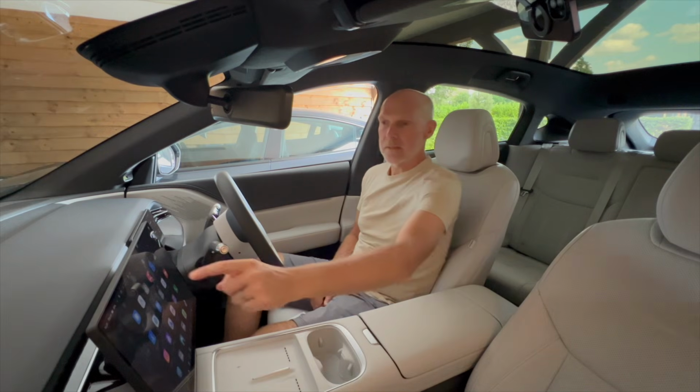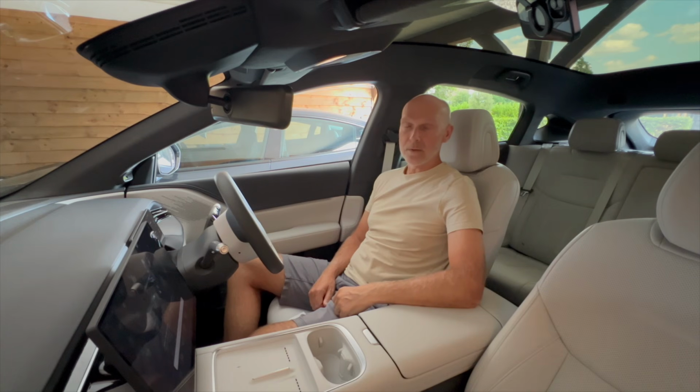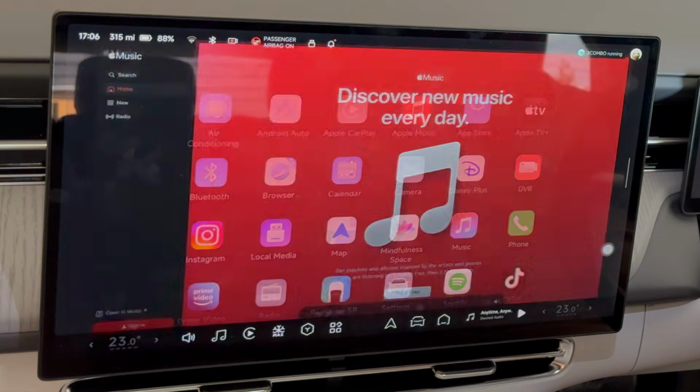Things like navigation if you're using Waze rather than the inbuilt TomTom. Things like your text messages that can be read out whilst you're driving. All stuff like that. Okay, next along we have Apple CarPlay. Exactly the same, but if you've got an Apple or iOS phone. Then we have Apple Music.